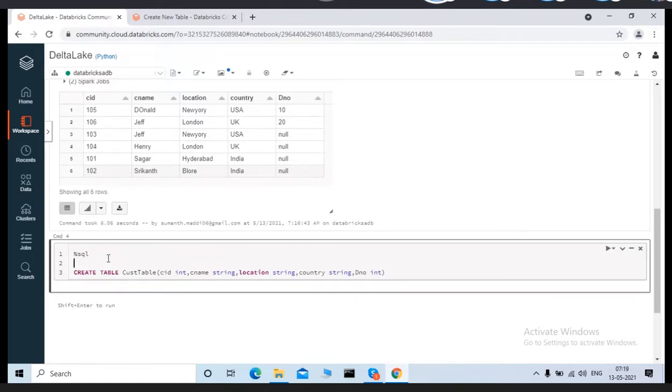If you want to, you can drop table. Drop table if exists. In this way we can create the table, and you can insert the data into your customer table explicitly, right?